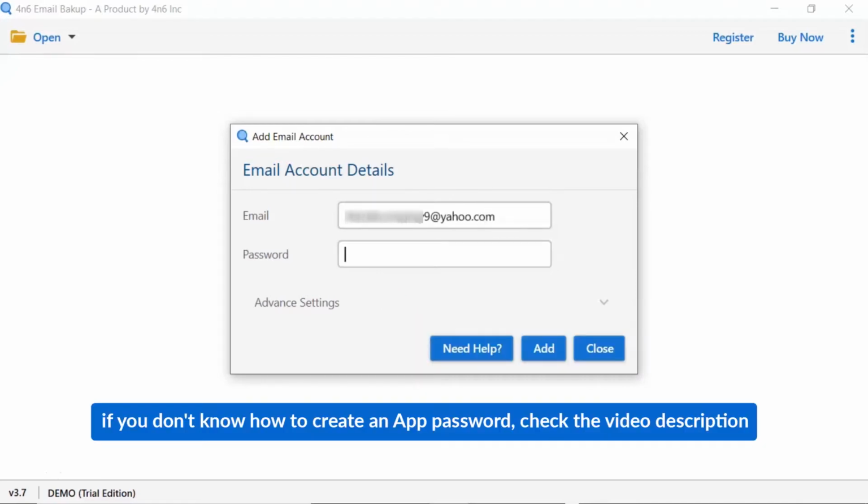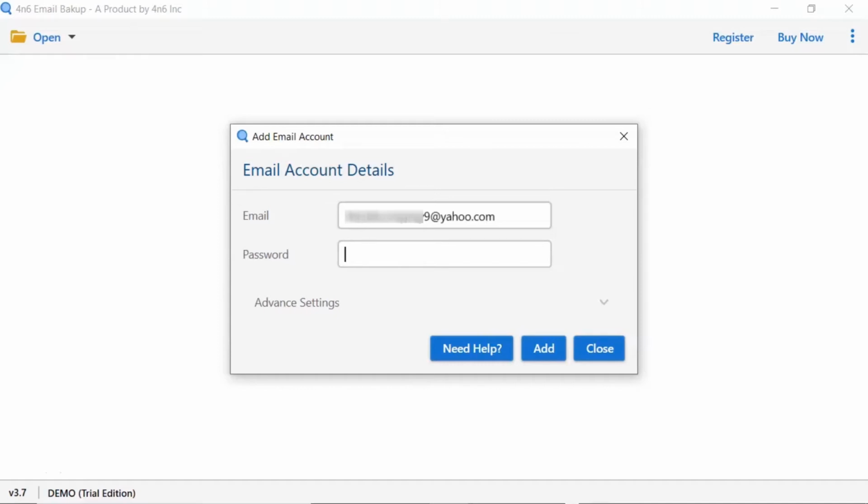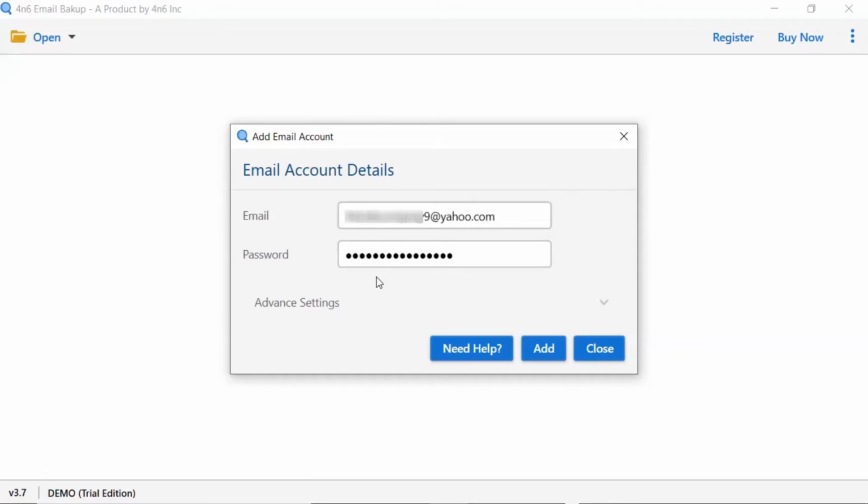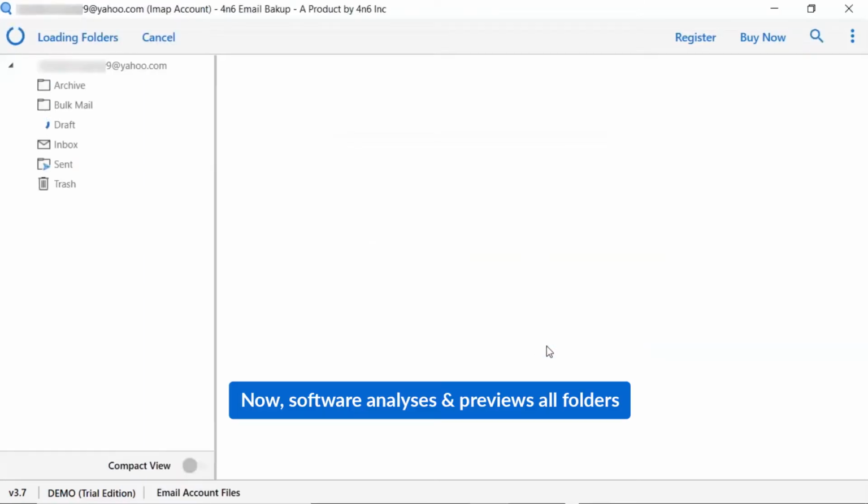If you don't know how to create an app password, check the video description. Now enter the created app password here. Click on Add button to start the process of adding the account. As you see now, all the emails from the mailbox are listed one by one in the software interface.